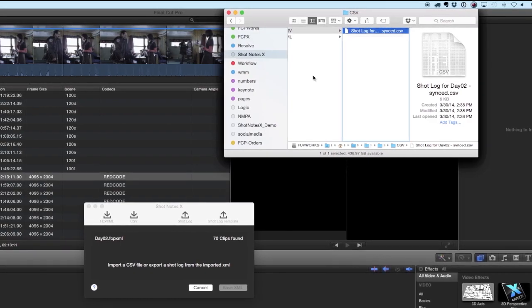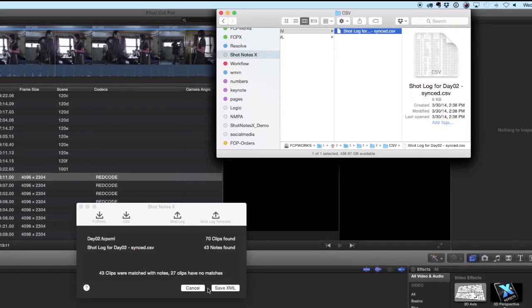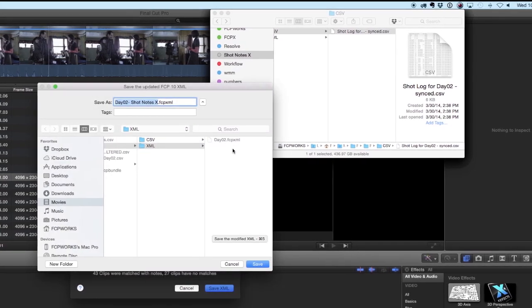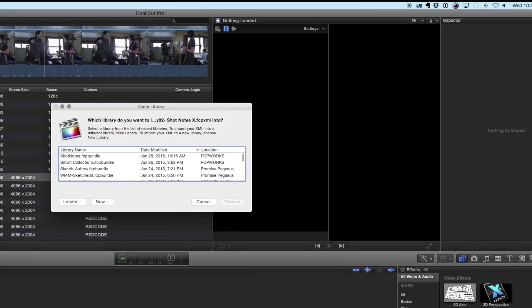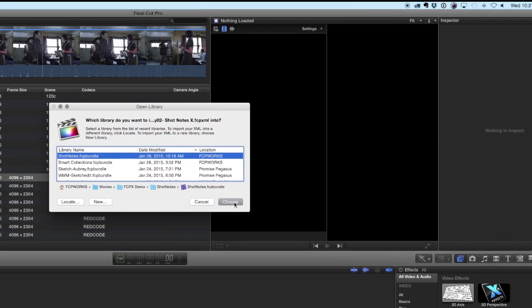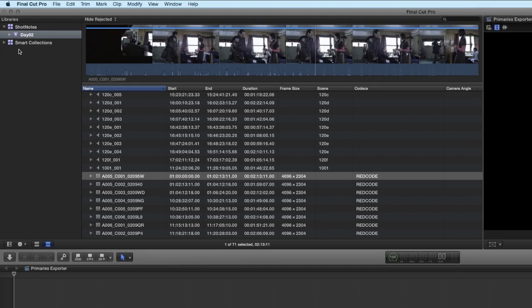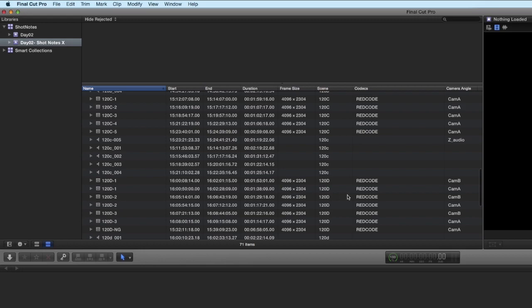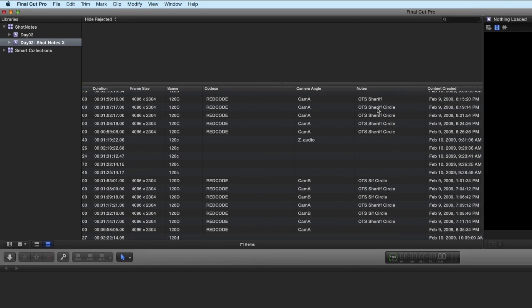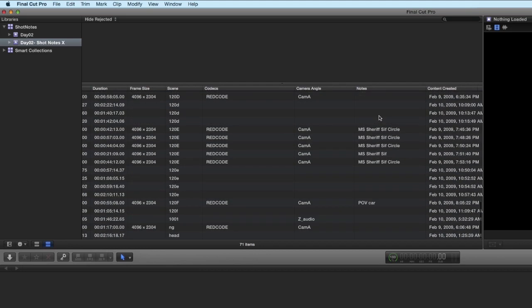So what I'm going to do is I'm going to drag this shot log over from shot notes, and I'm going to save a new XML that's going to go right back into the same folder, and this is going to open a new event in the library called shot notes. And basically I'm now going to have all of the correct metadata applied to my clips. As you can see, I've now got all of my clips with the correct metadata, and you can see that I've got script supervisor notes, I've got shot type, characters that were present, whether it was a circle take or not, and these are on all of the video clips.